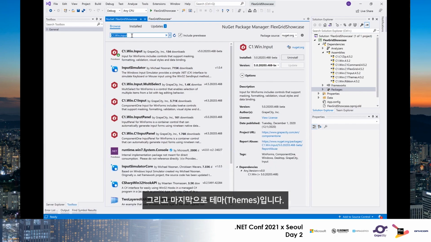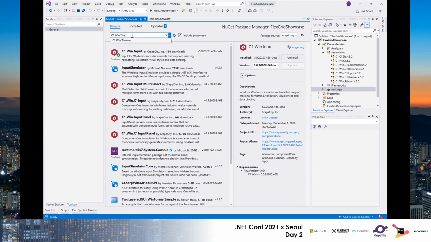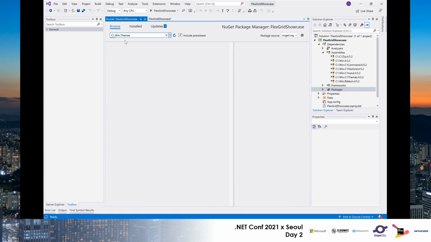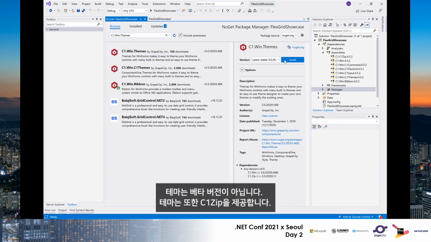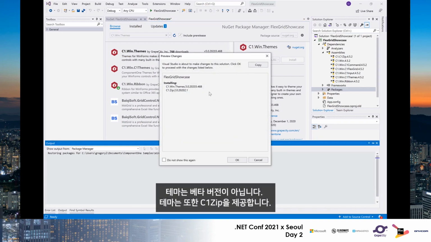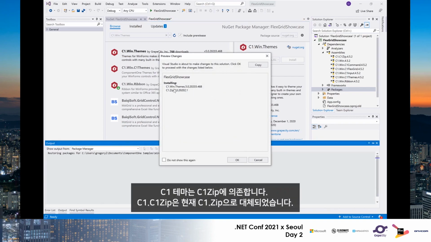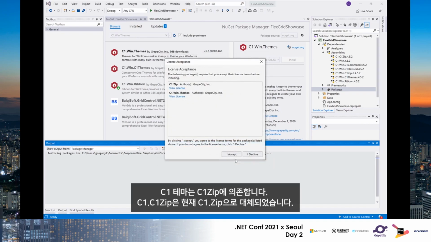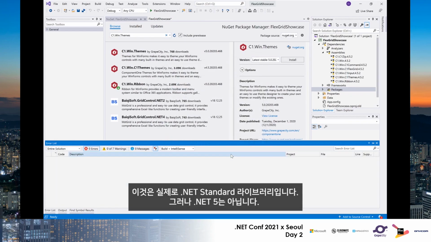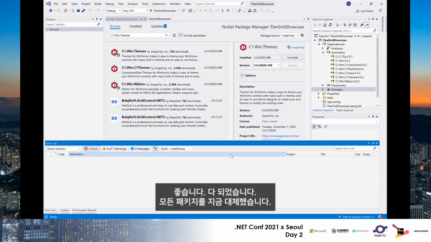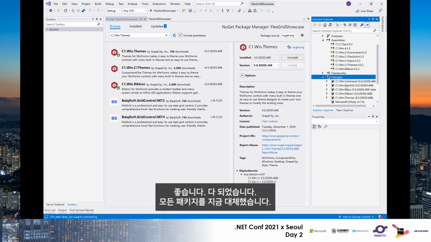And last but not least, the themes. The themes is actually not a beta, but the themes will give us the zip as well. So themes depends on C1 zip, which we need. So C1.C1 zip is now replaced by C1.zip. And it's actually a .NET standard library. It's not .NET 5. All right, so there we go. I have all of the packages now replaced.